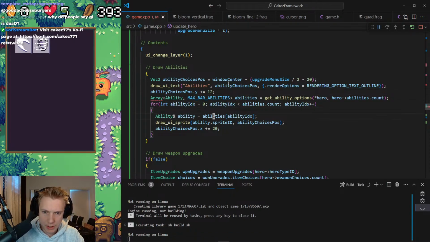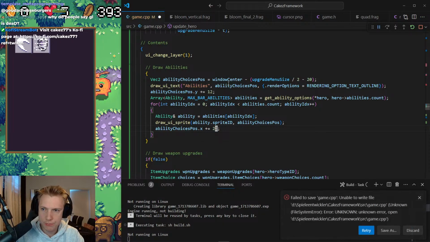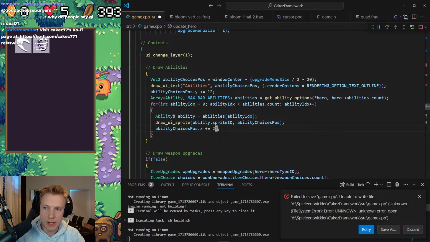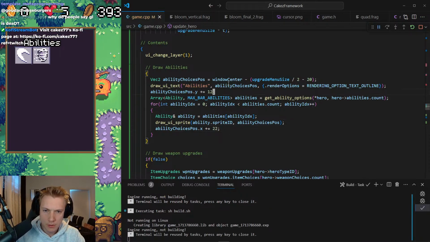That's what it looks like, and then over here instead of 20 we do 22. Or whatever fits in there. This is probably going to be 16 or something.